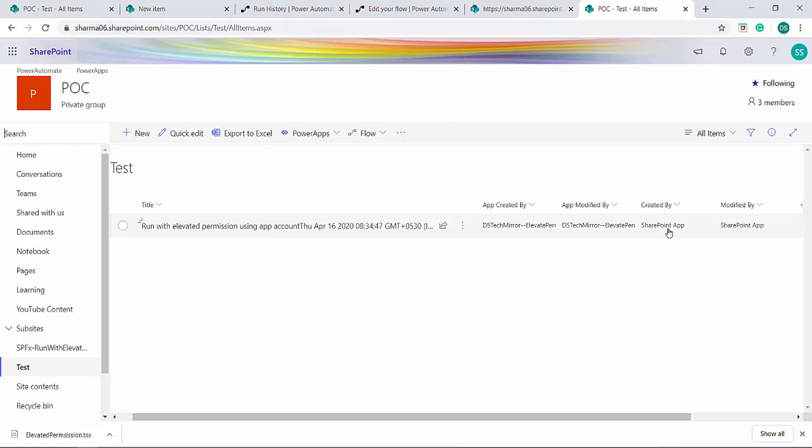It means this item got created by the credential of the app which we registered in our first step, and we gave our app full control permission over this list. You can see modified by SharePoint app, and this is the app name DS Tech Mirror elevated permission which we registered in the first step. So guys, over here we achieve the run with elevated privileges in SPFX, but in an indirect way. This is a workaround, because directly at present we do not have anything to achieve it. So this is just one of the workarounds.